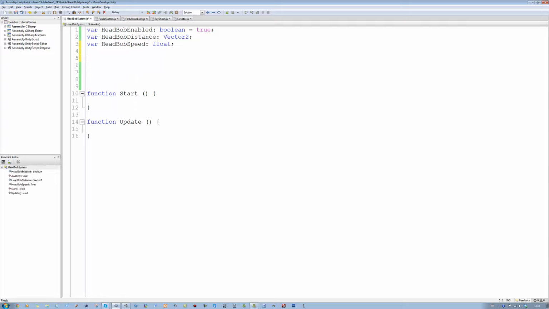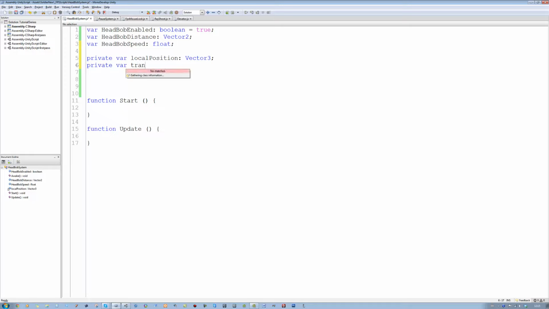The next two are going to be private. For local position, and this is going to be a Vector3. Private for transform reference, ref for short, and it's going to be a type Transform.